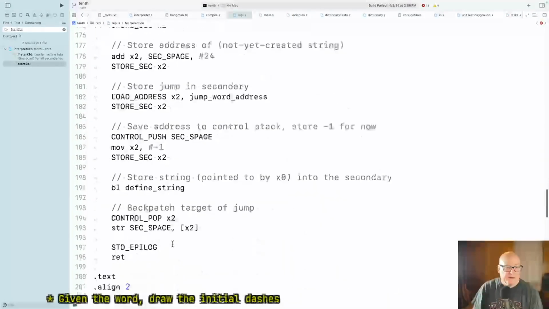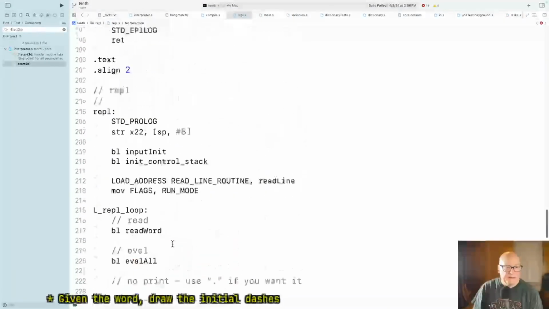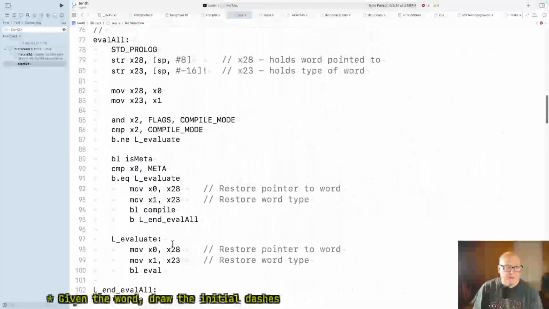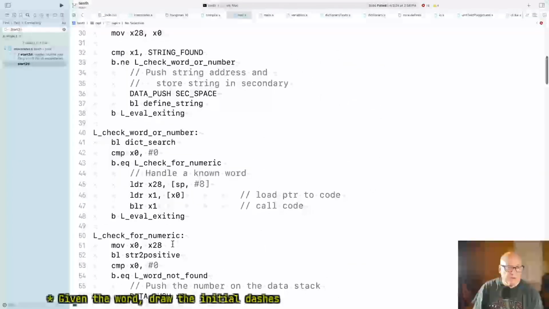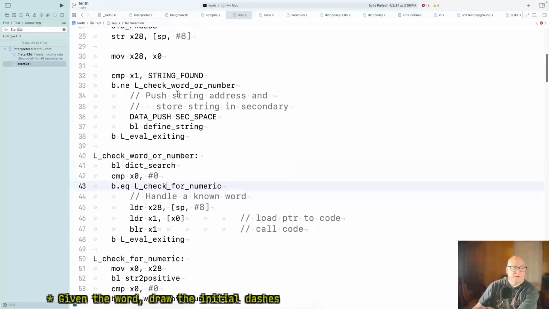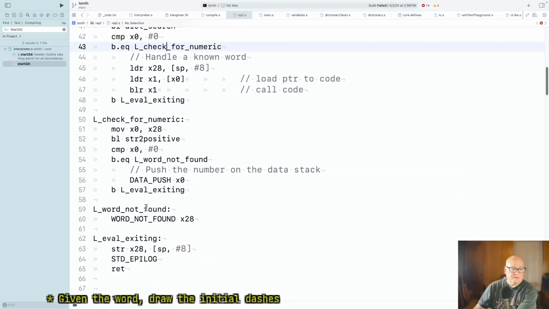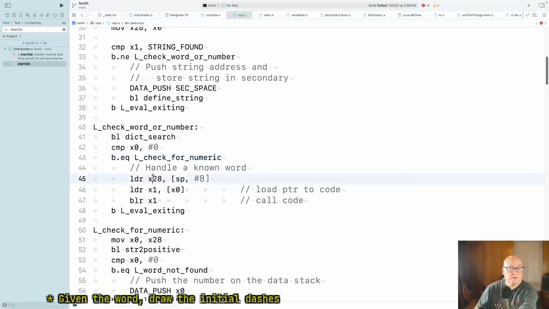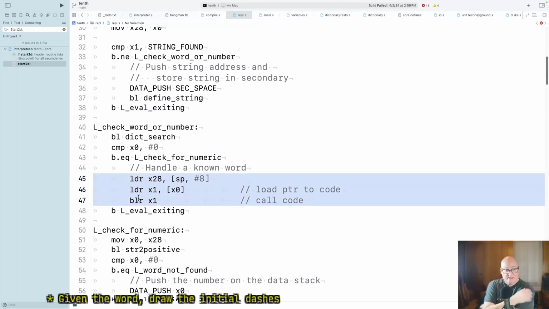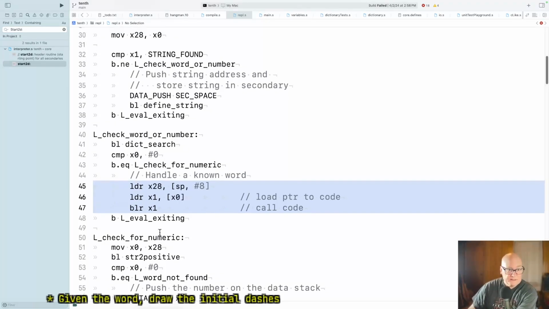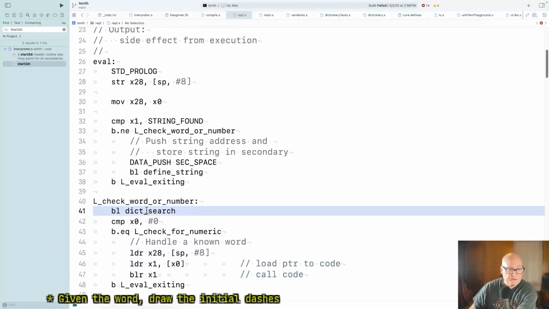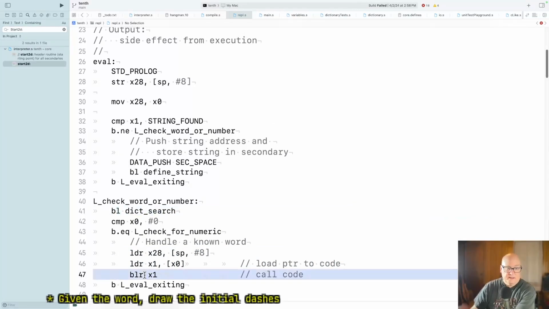It's more like edit evaluates working on a string, on a word. Okay, so check for number, word not found. Where's the word get executed? Handle a known word. Right, it's almost like that, except it's got to do the dictionary search first. And if it doesn't find it, it does something. Just where I draw at the test.